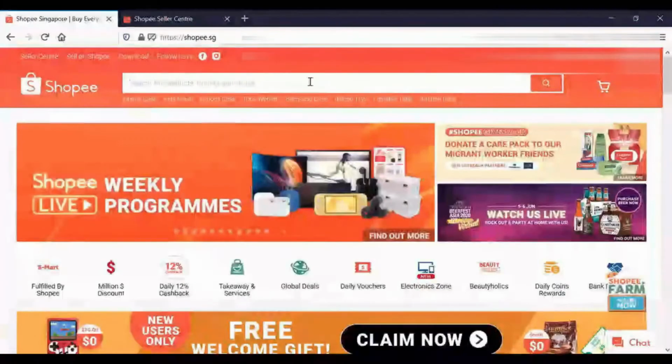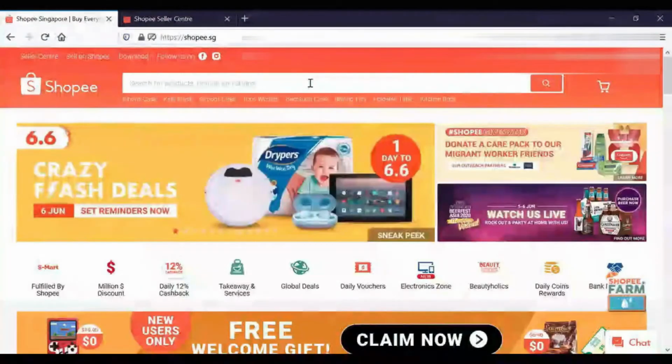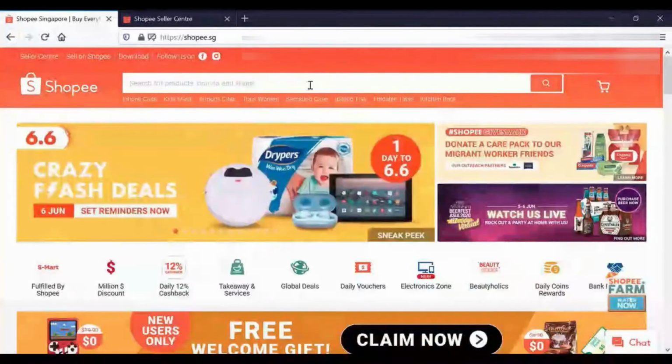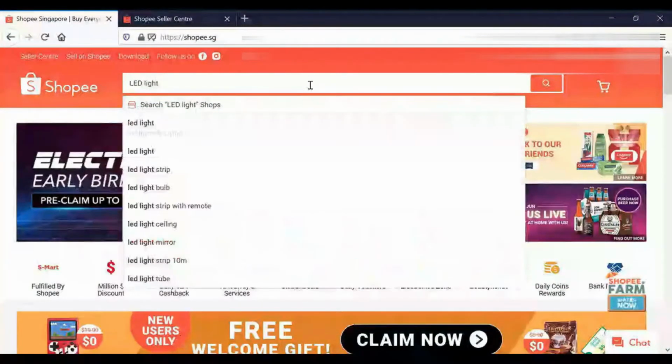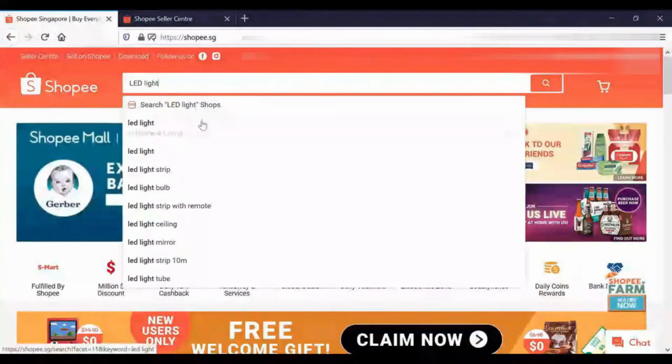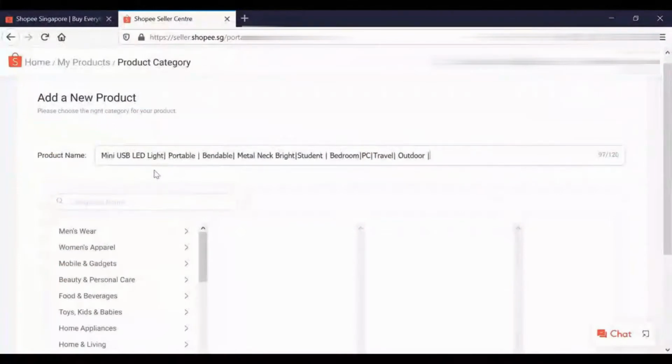Because if you are a buyer and you want to search for LED light, surely you will type LED light here. Correct or not? See, when you type LED light, all the related keywords will come up. So as a seller, you need to know what the keywords are for each product. In this case, it is LED light. So in your product name, you must put LED light.